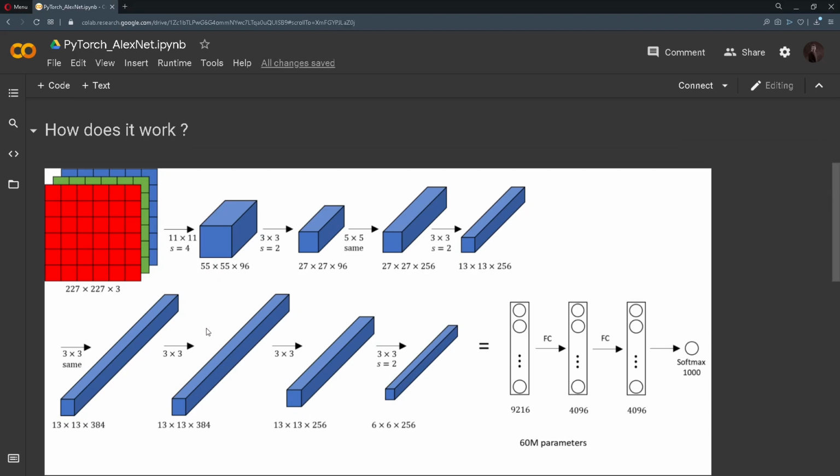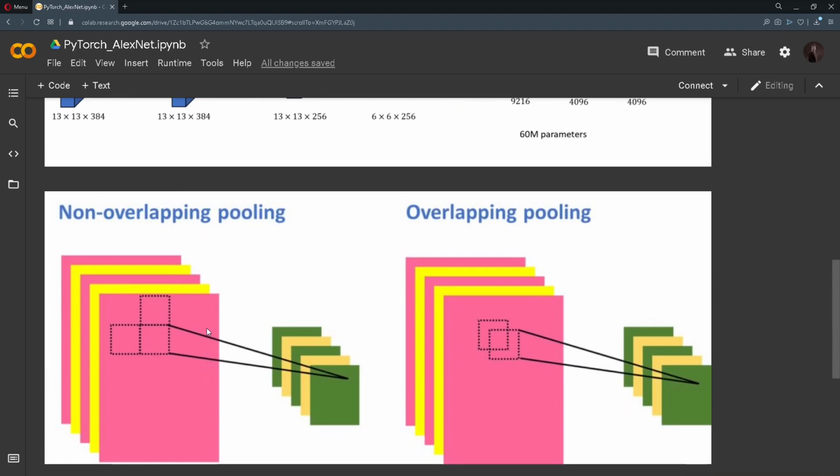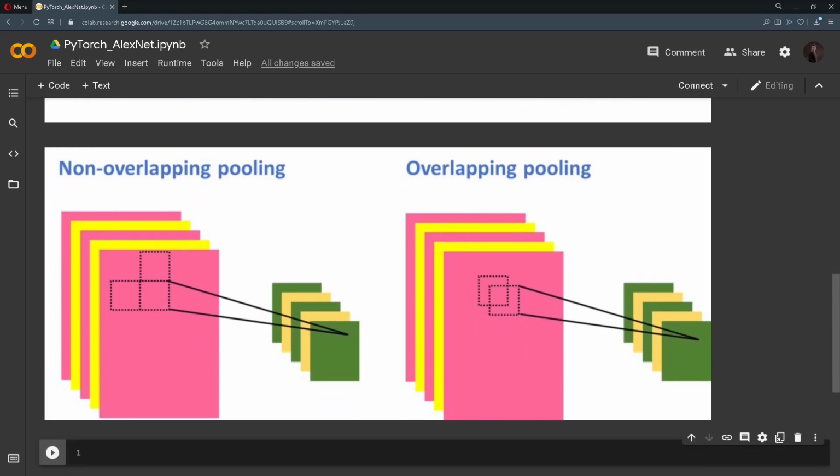Now, the first difference we will talk about is the overlapping pooling layers. Standard pooling layers are summarizing the outputs of neighboring groups of neurons in the same kernel map. Traditionally, the neighborhoods summarized by adjacent pooling units do not overlap. We can see that here. Overlapping pooling layers are similar to the standard pooling layers, except the adjacent windows over which the max is computed overlap each other.